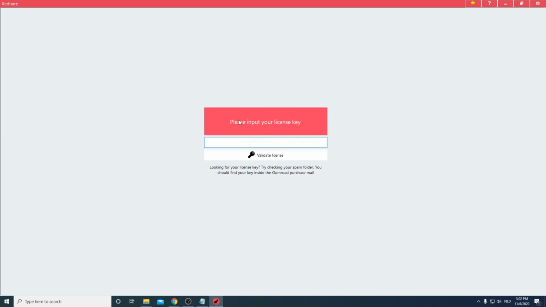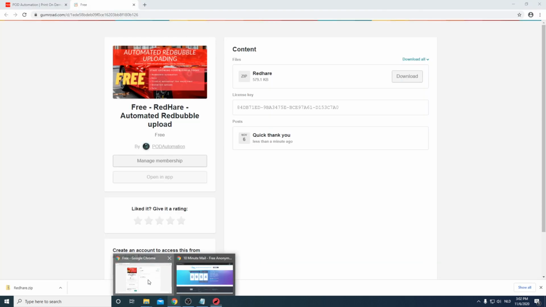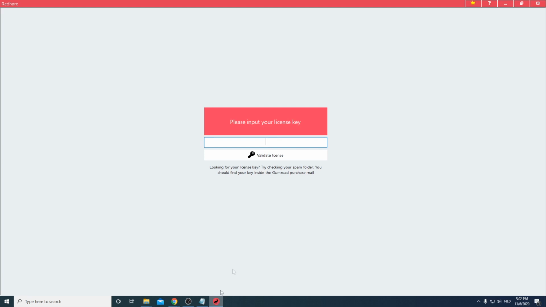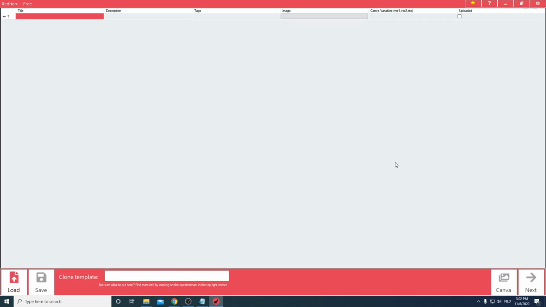It's installed. The next thing we'll have to do is input our license key. Remember in the beginning we got a license key and our downloaded content. So let's go back to the browser. Let's select our license key. Paste it, validate license, and we're done. We've installed Redhare successfully. Now let's upload our first design.